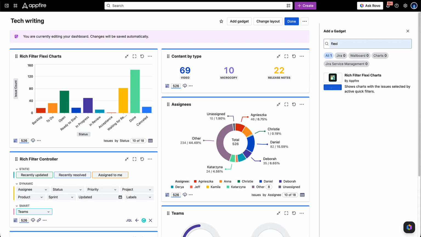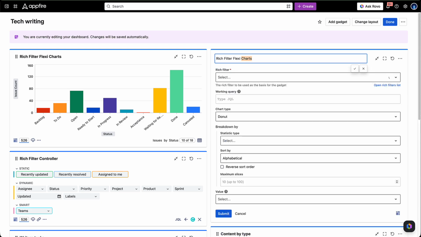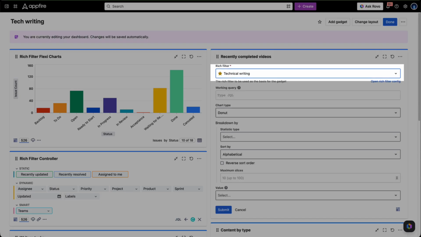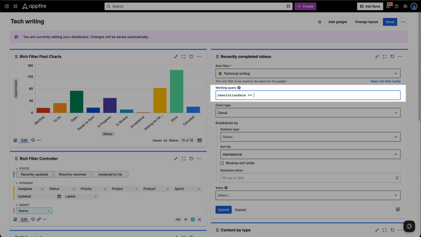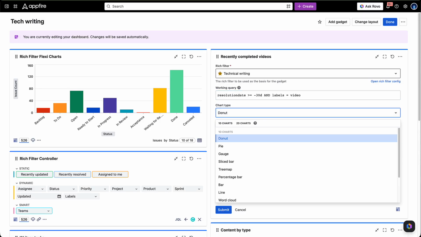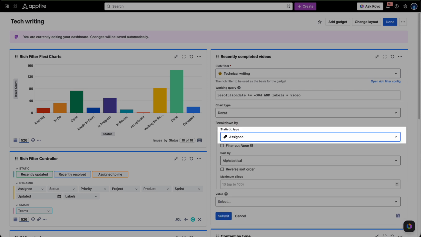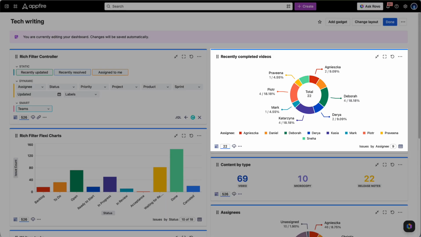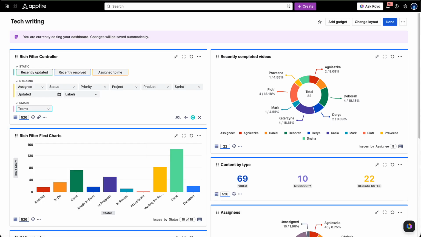Finally, add a rich filter flexi chart and name it recently completed videos. Set the working query to resolution date is less than 30 days ago, and labels equals video. Chart type to donut, statistic type to assignee, and value to issue count. It provides a great preview for new videos published by the writers.